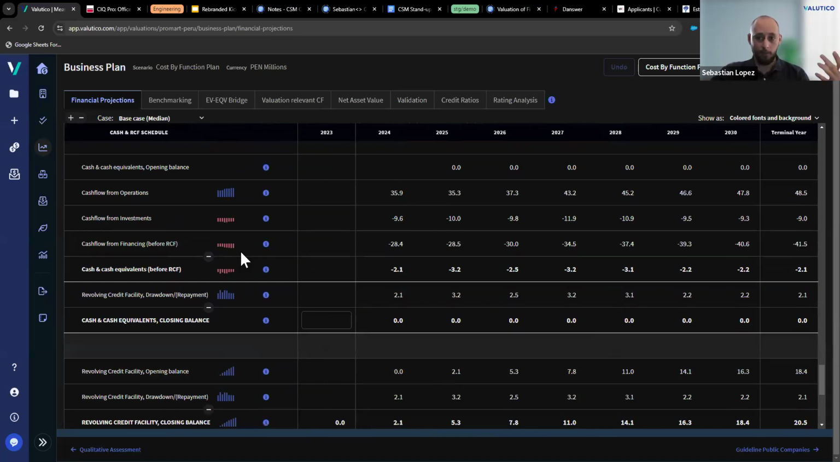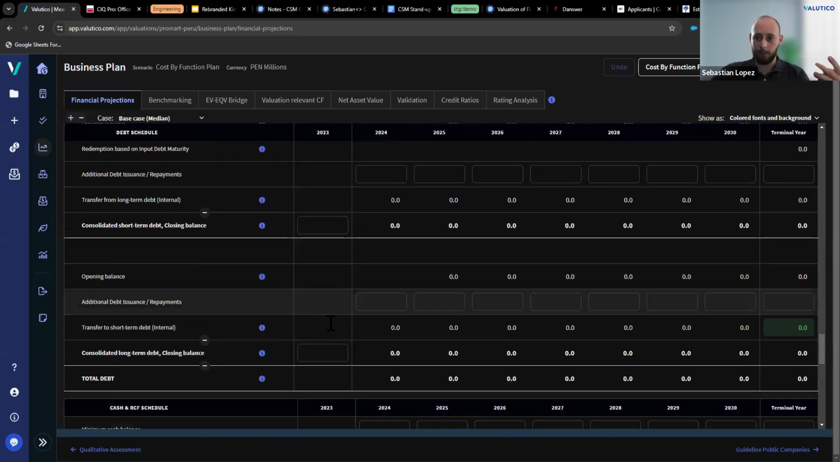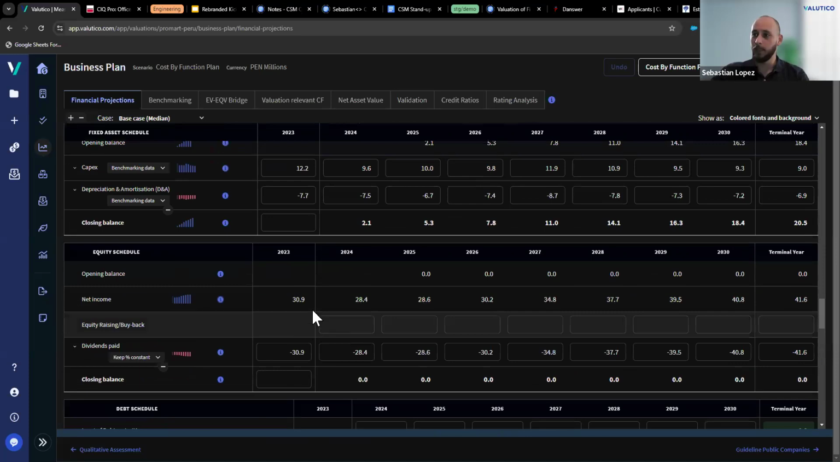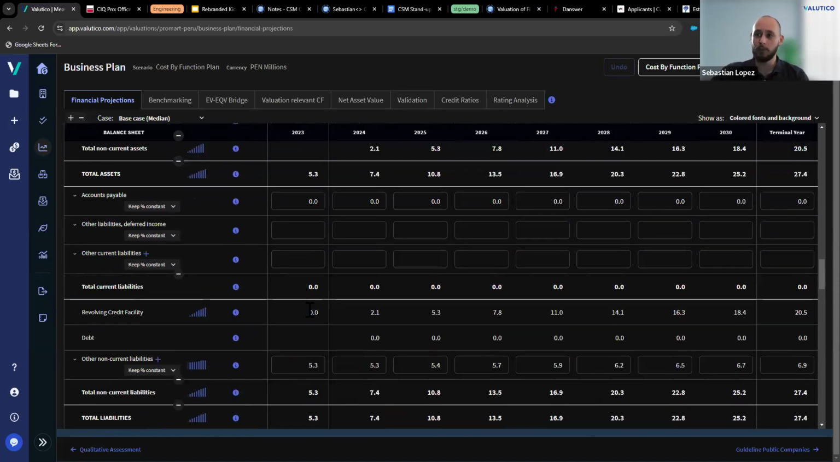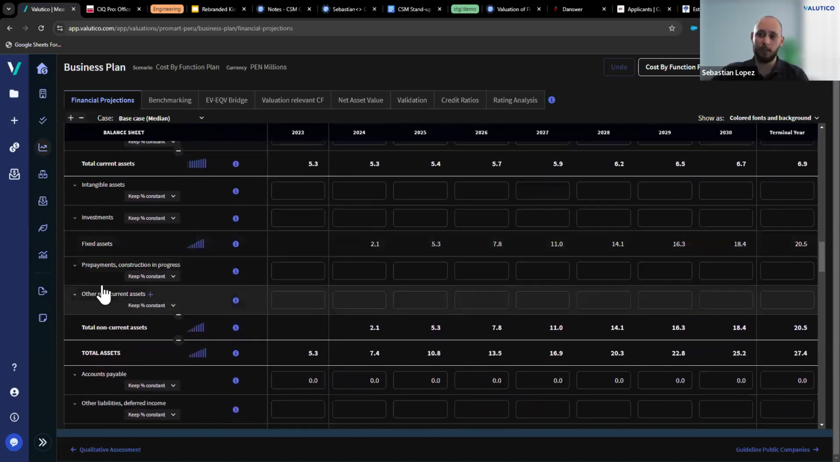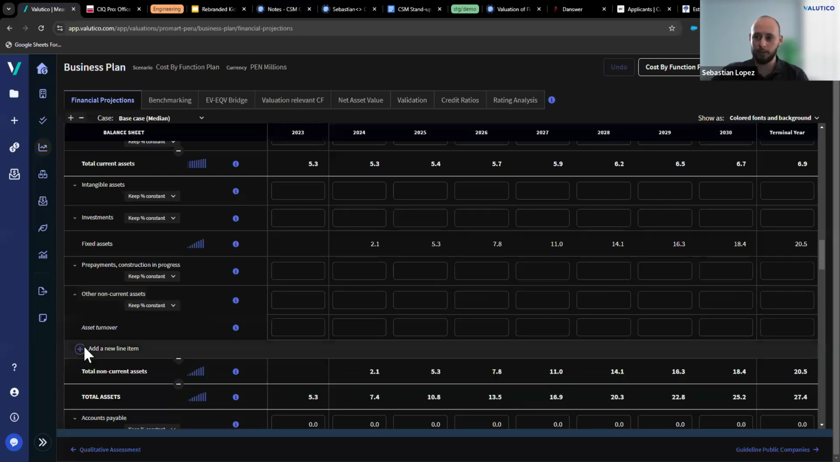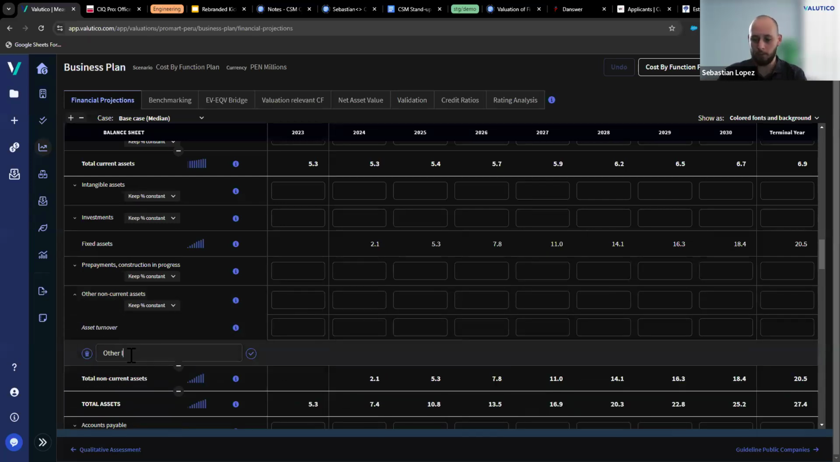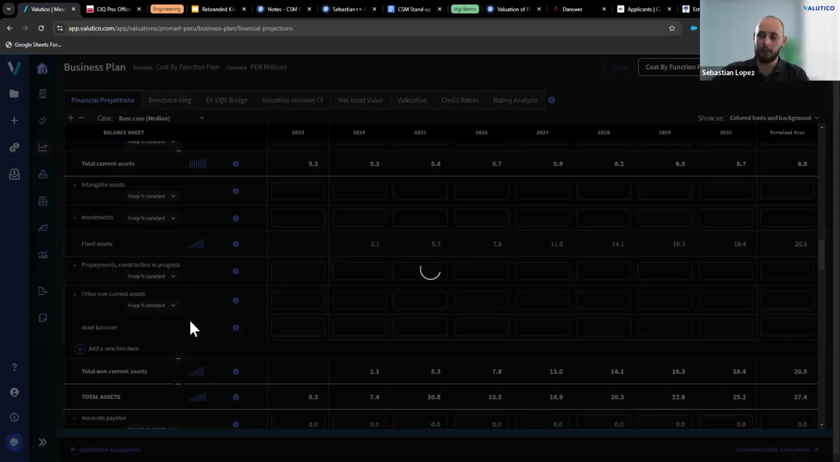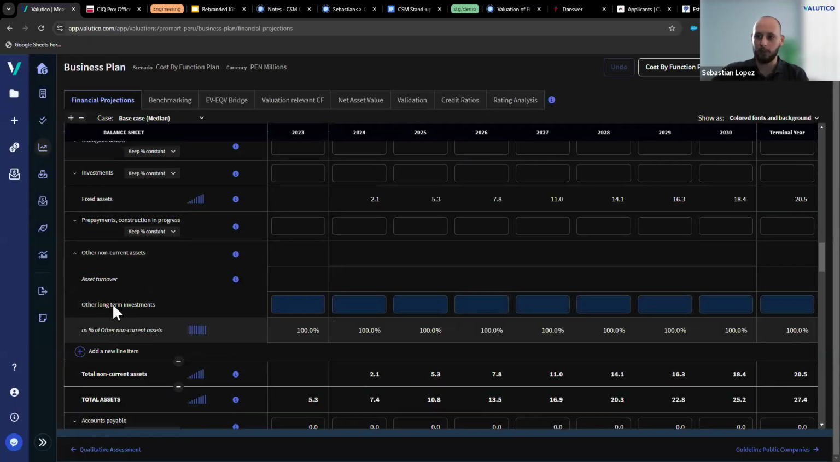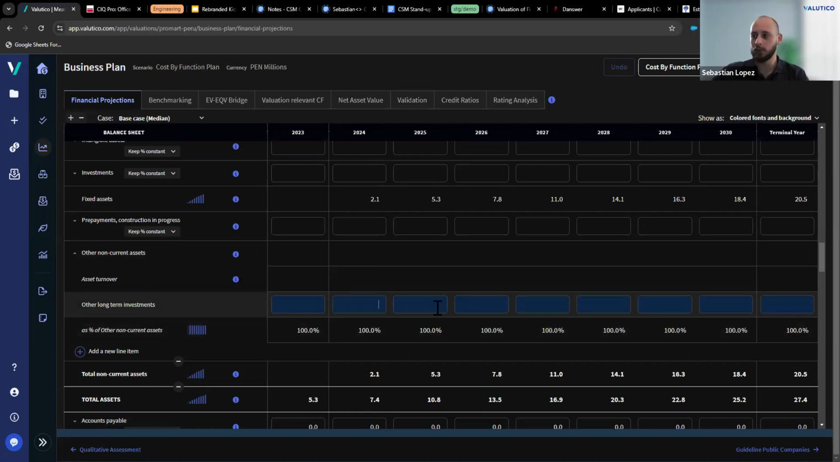In this case, if you have other investment accounts, you can add them depending on the nature of those investments. If they are short or long term, you can add them under the other non-current assets. For example, we have other long-term investments. When I add this, you're going to see that this line item is added to the actual balance sheet, other long-term investments. And of course, you can just go ahead and input the numbers that belong to this account.